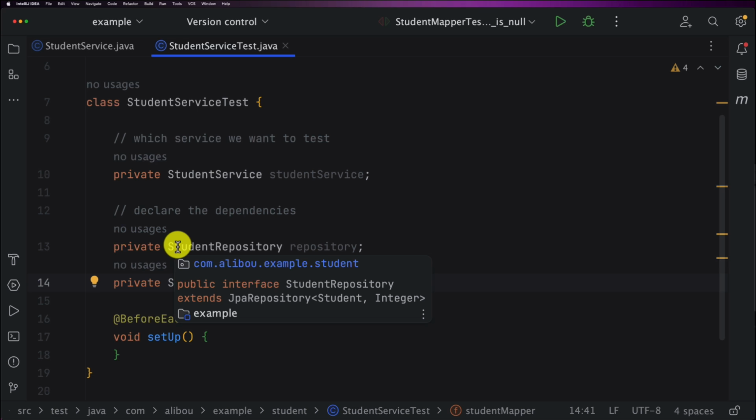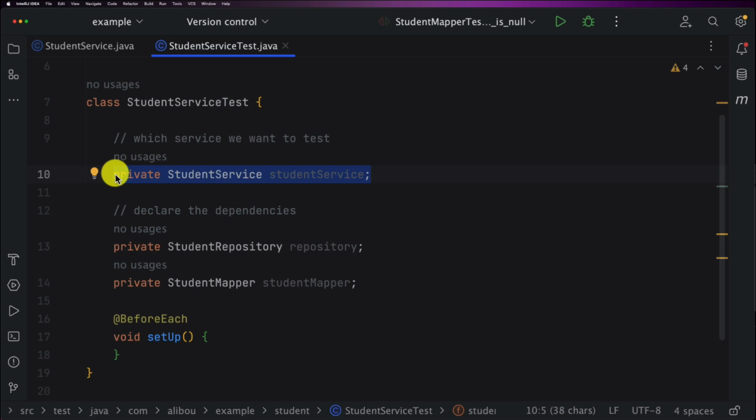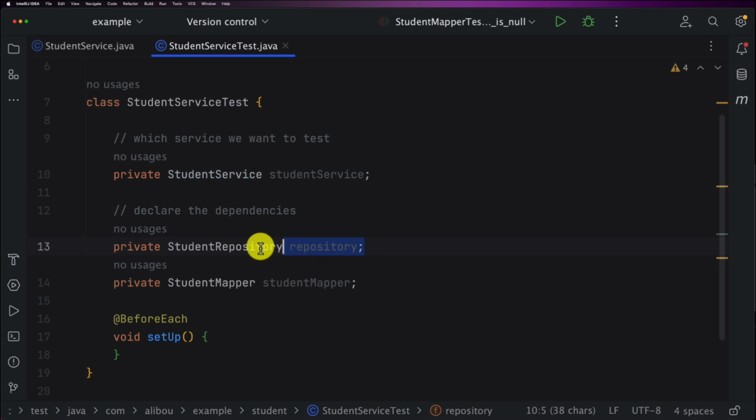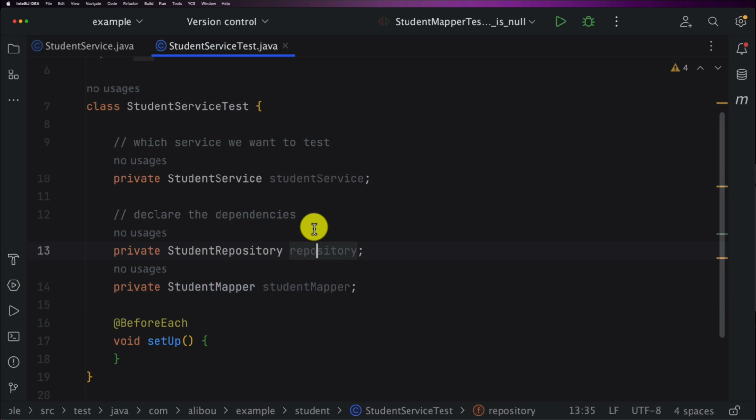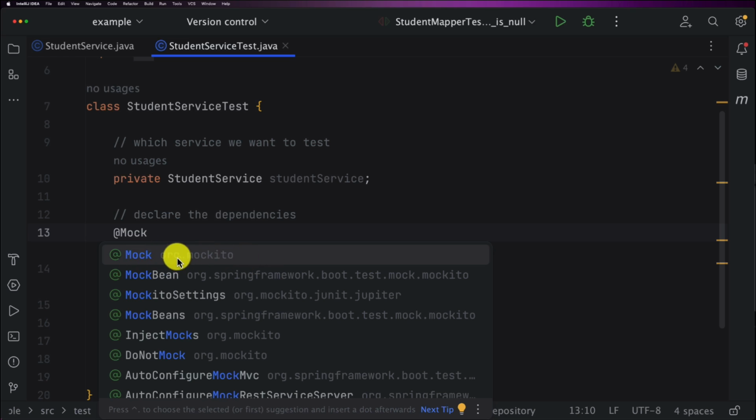So we said that in order to run this student service in an isolated way, we need to mock this student repository and the student mapper. So what we need to do, there is an annotation called Mock. This Mock annotation comes from org.mockito. It's not the one coming from the org.springframework. We want to use the Mock from org.mockito.